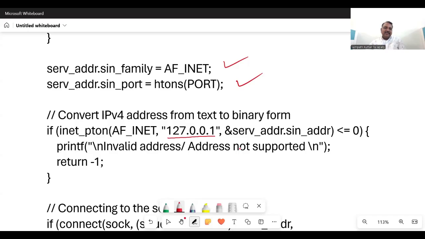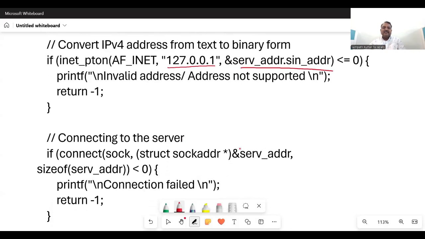INET protocol P2N, port to network. So what we are going to do now is convert your IP address into the string so that I can establish the connection, and we are going to store that into this address. So whatever IP address is there will be stored into this variable.